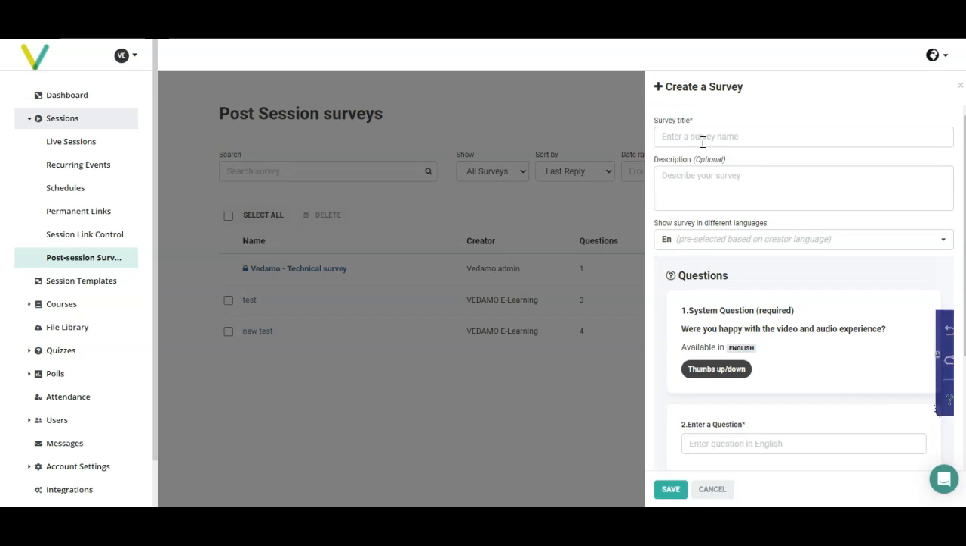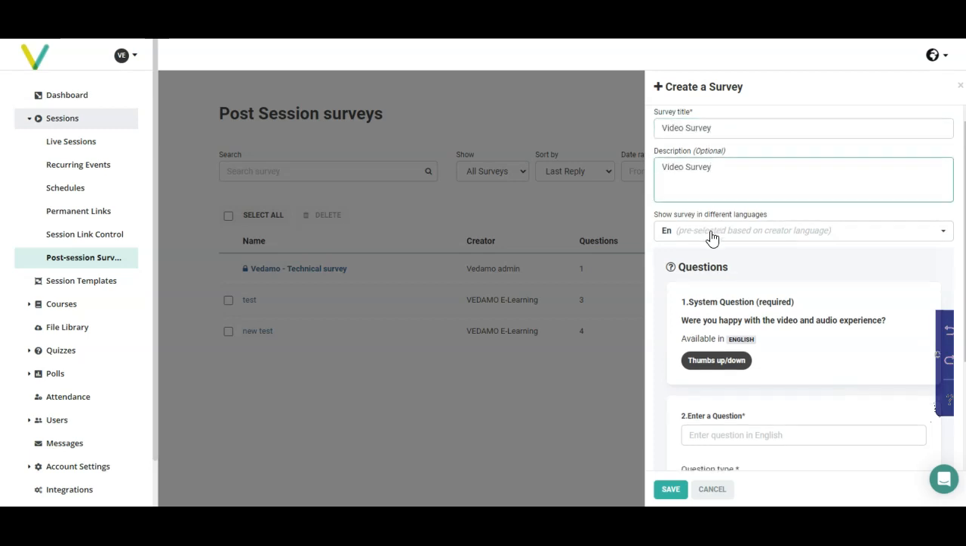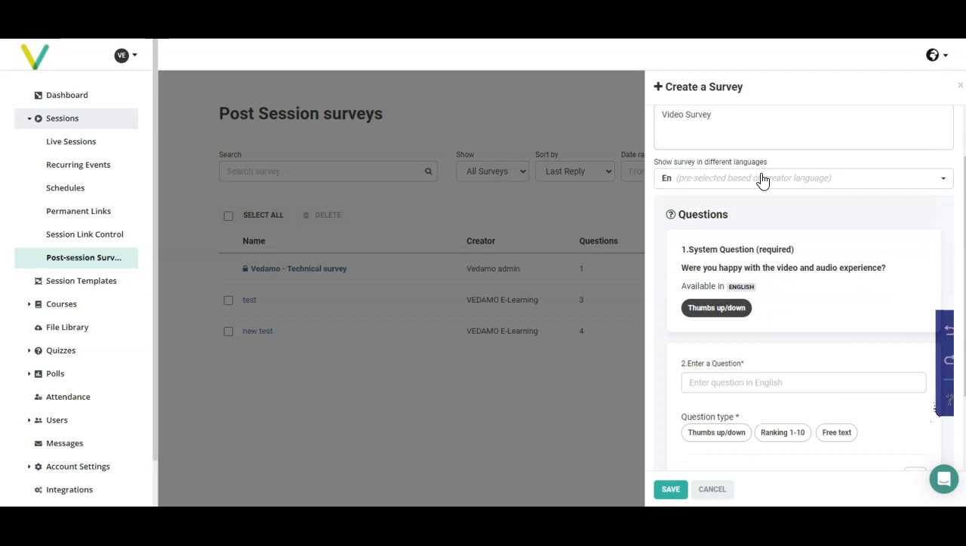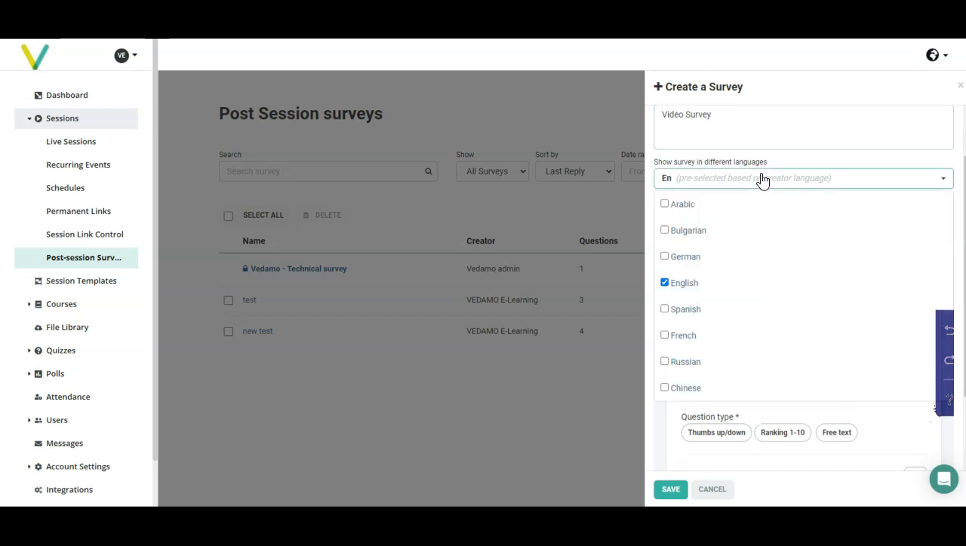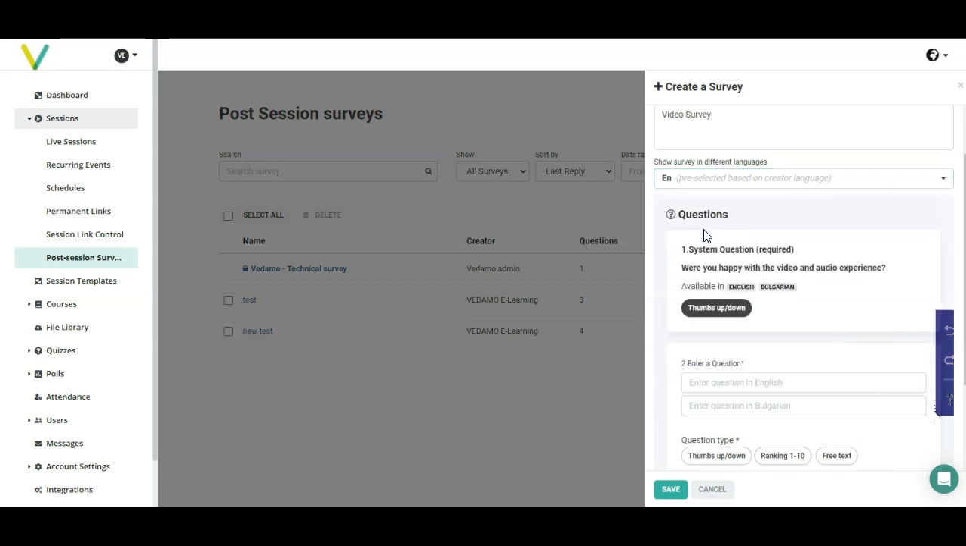In the new window, you have to name your custom survey, add a description, and create questions. You can create questions in different languages by using the option Show Survey in Different Languages. Click on the drop-down menu and select. Note that the system does not automatically translate the question in different languages. You will have to manually type the question in the languages you selected.